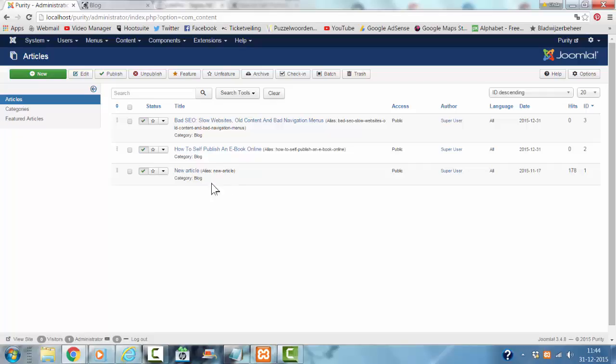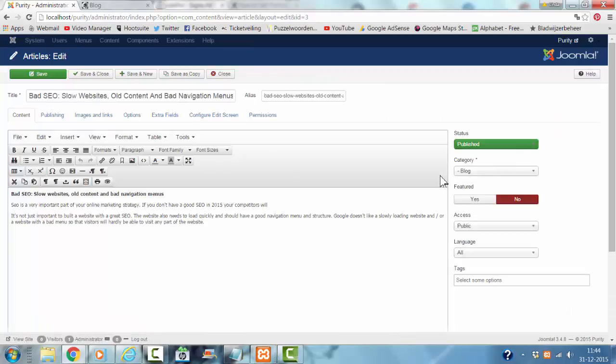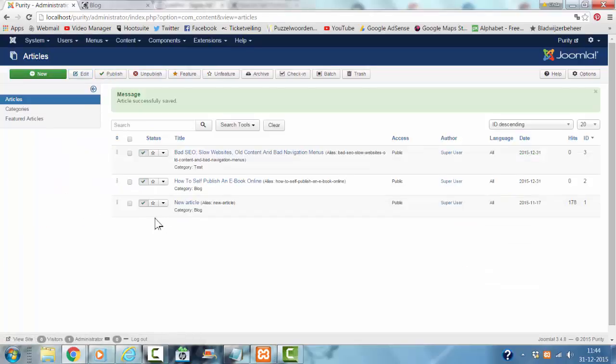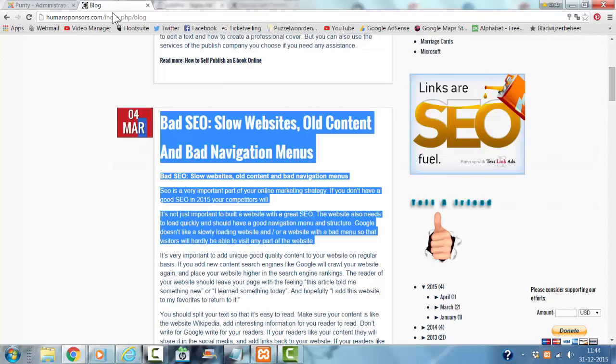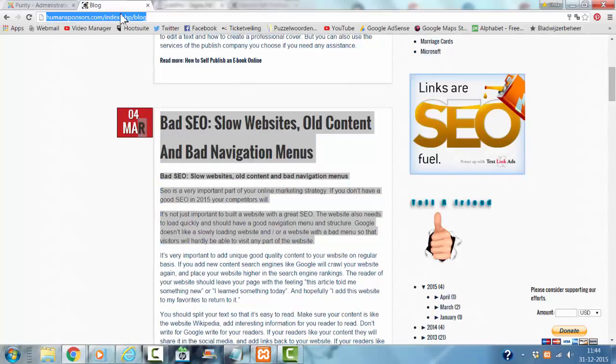I already created some example content here. And now I have to change the category to test, for it to show in the test category. And I want to change this one to the test category as well. I'm going to click on save and close. And now I'm going to the actual page.